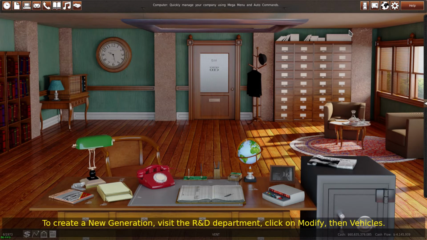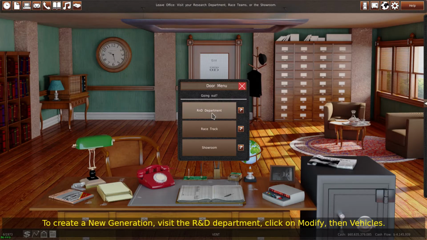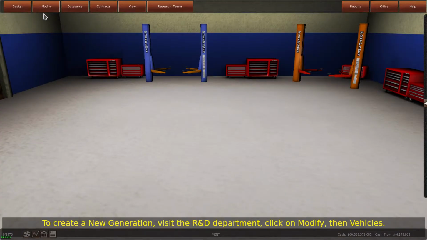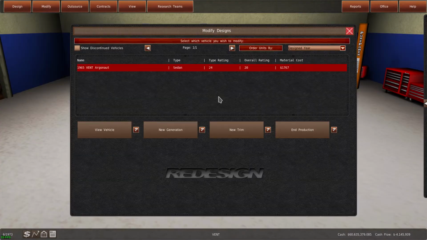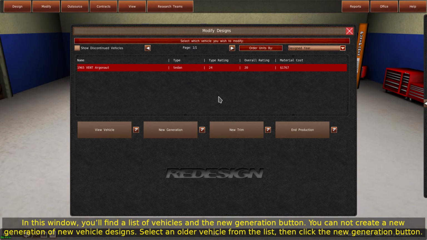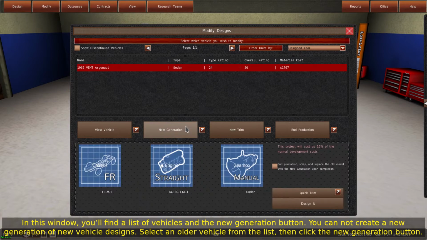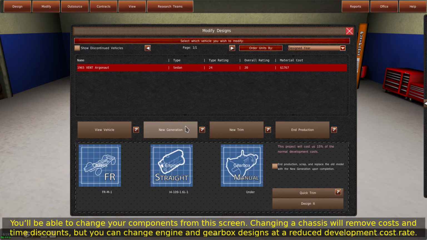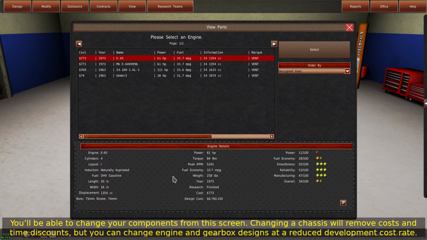To create a new generation, visit the R&D department, click on Modify, then Vehicles. In this window, you'll find a list of vehicles and the New Generation button. You cannot create a new generation of new vehicle designs. Select an older vehicle from the list, then click the New Generation button. You'll be able to change your components from this screen.